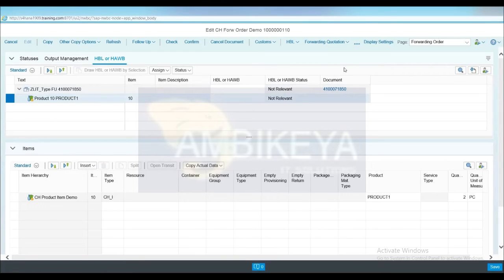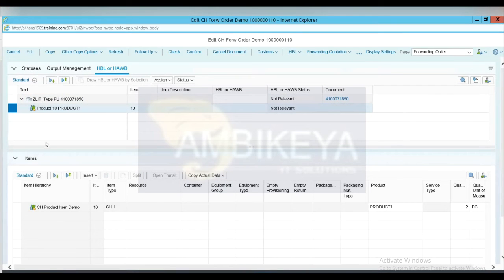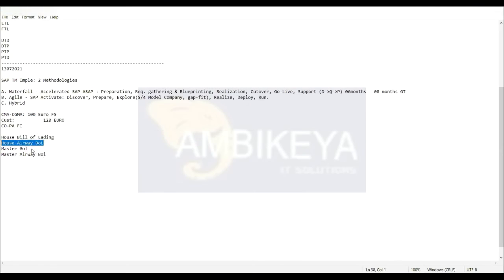So just try to understand, house bill of lading is for ocean. Normally house airway bill is for air. And then master bill of lading is also for ocean, but this is house, which means, always keep in mind, it will belong to a forwarding order. House airway bill also will belong to an air forwarding order, and this will be an ocean forwarding order. And then master bill of lading will be applicable for your freight booking.